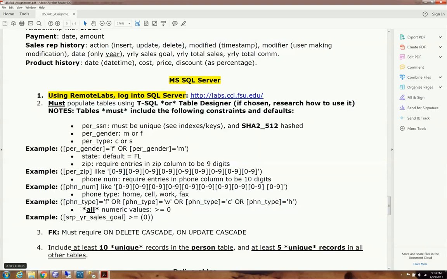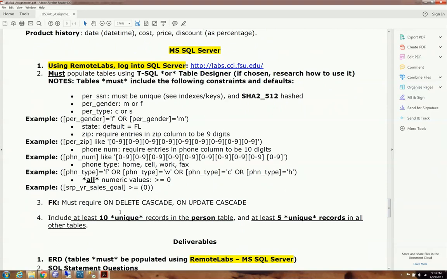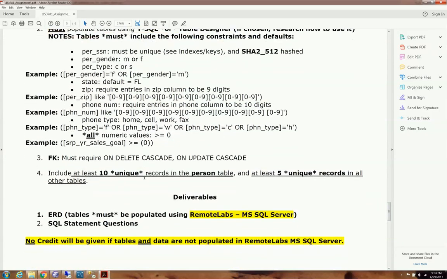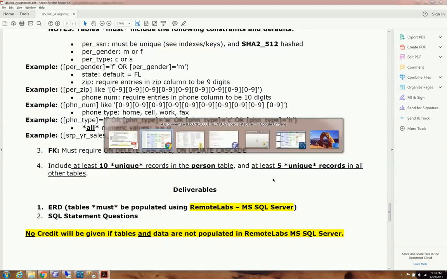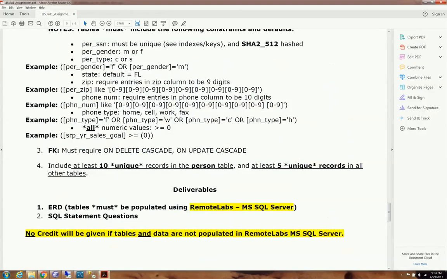For phone type, we're going to allow F for fax, W for work, C for cell phone, H for home, and just a minimal constraint on your sales rep. Your sales goal has to be greater than or equal to 0. One thing, the person table must have at least 10 records, and all the other entities could have 5 records.